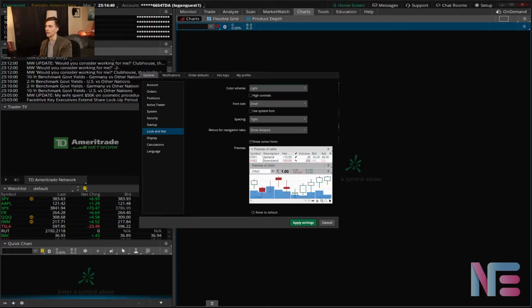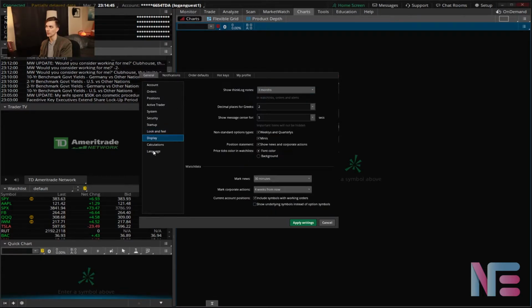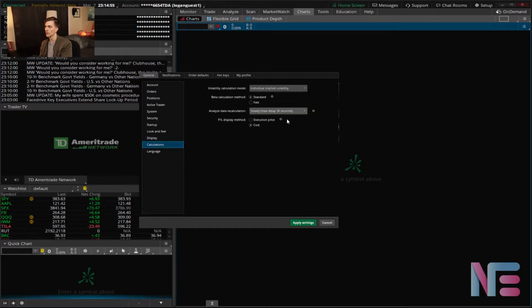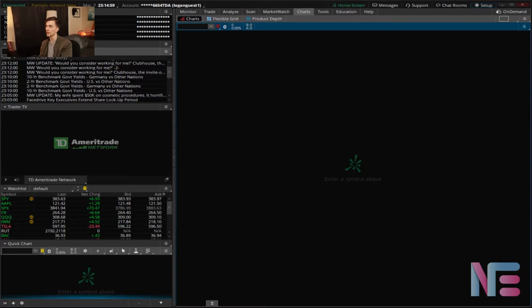So if I go to light, this is what light will look like. But I go to dark. Display, this is all kind of preference stuff here, but keep that the way it is, and then you're good to go there. So apply settings.